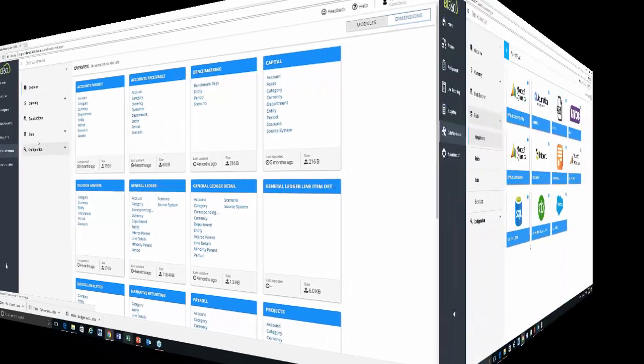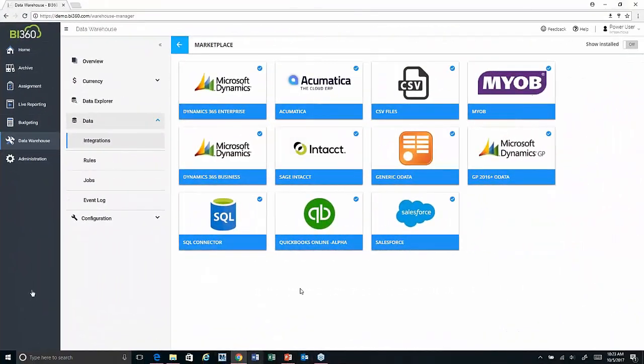So again, you can put any data you want that you need for the budget process or for reporting into the BI360 Cloud. This is our marketplace. This shows connectors that we currently have available. And we'll talk a little bit about other connectors later in this conversation. So today I'm just going to do a CSV file import.